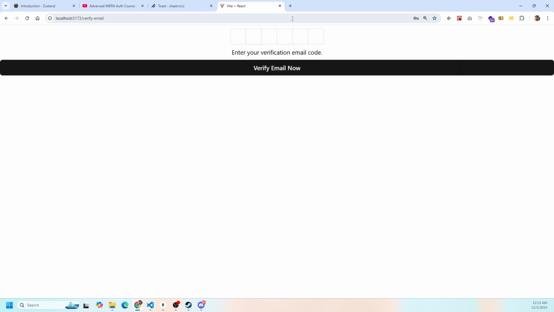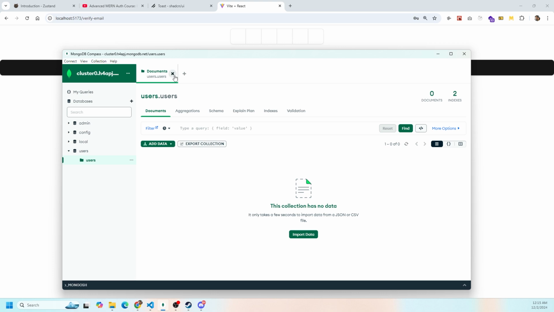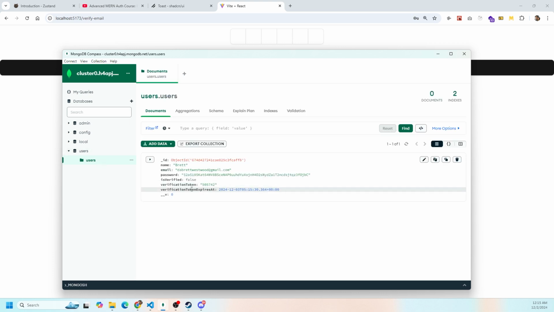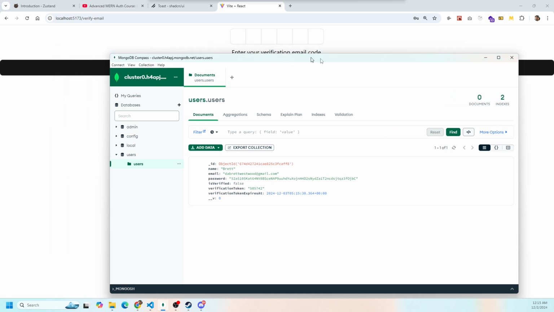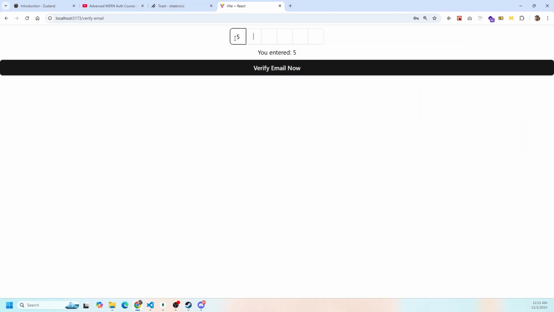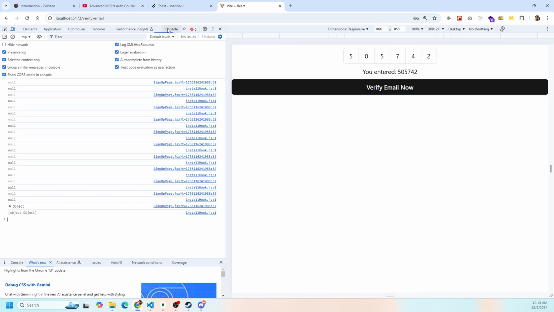It took us to the verify email, right? So let's check our database. So we have is verified as false, and we have the verification token as 505742. So let's type that in. 505742. Let's inspect and look at the console. And let's click verify email.